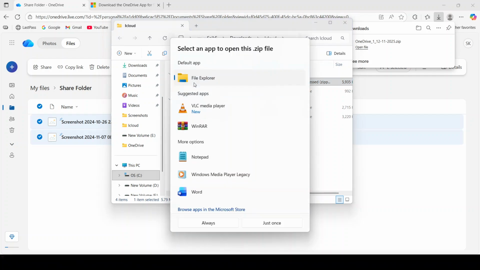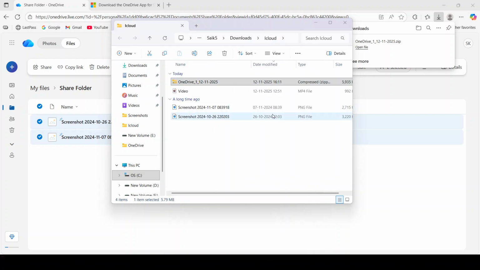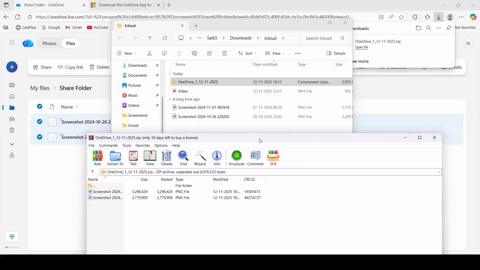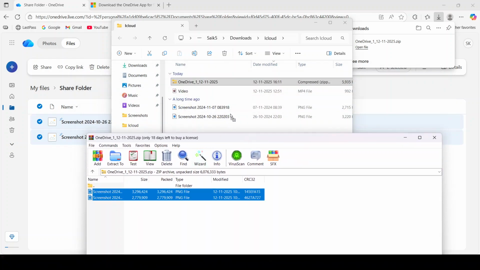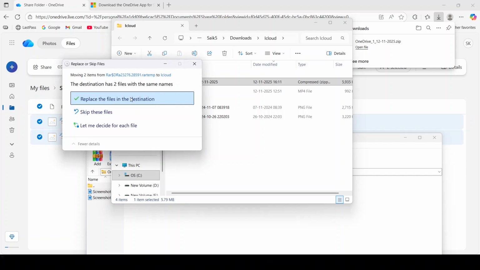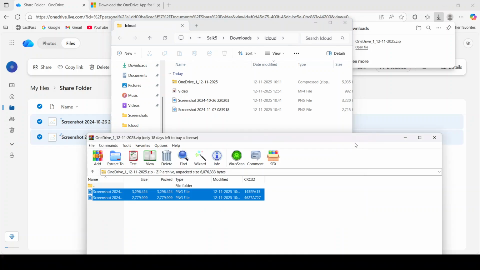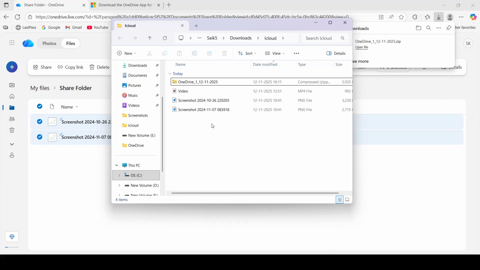You'll see the contents of the zip file. These are your individual files from OneDrive. To access them in a regular folder format, just drag the files out into another folder on your PC, or use the Extract All option to specify where you want them to be placed. This step creates copies of your files on your PC, leaving the originals untouched in OneDrive.